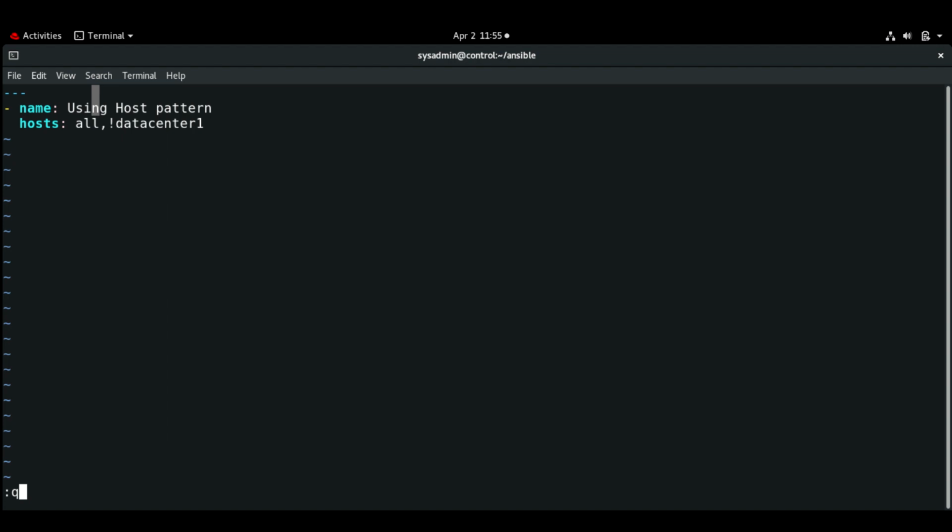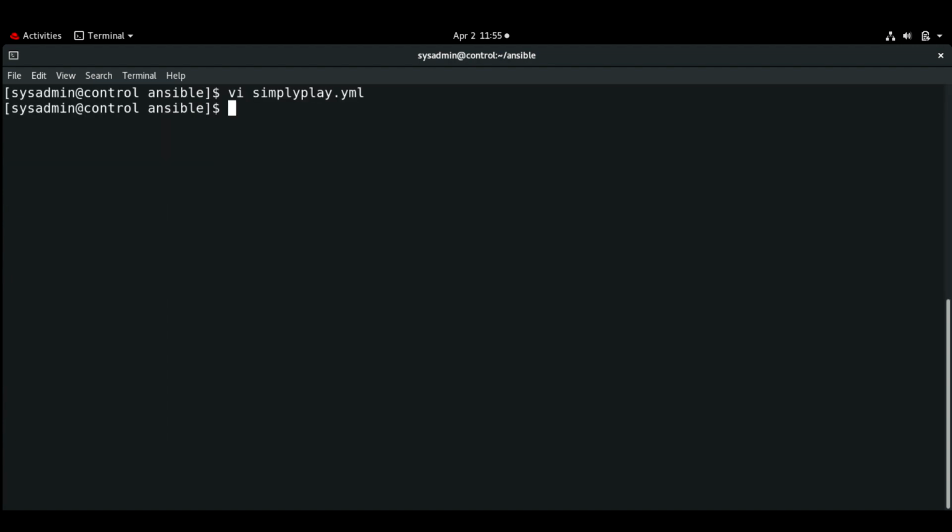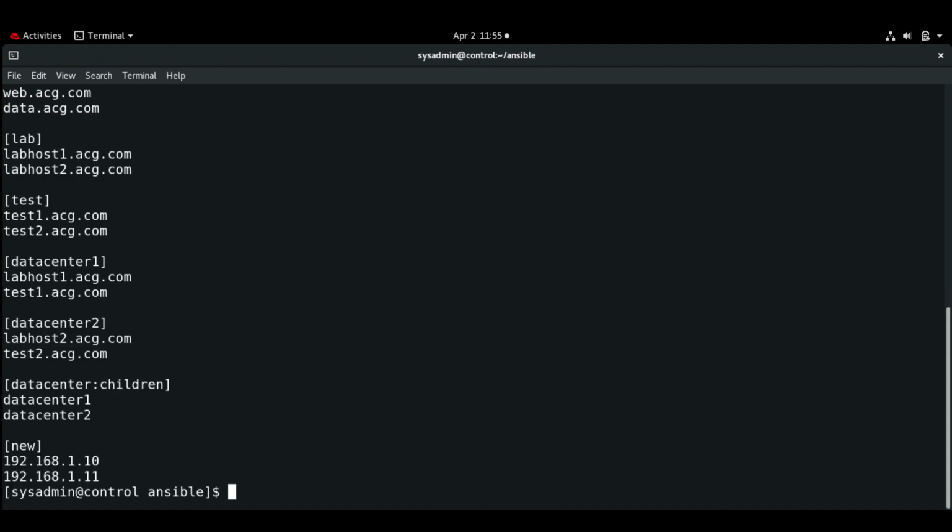Okay, so I'm not going to save this file. Okay, so that's it in this video, and here we have seen all the different combinations of host and host patterns, how we can use them in the inventory file, and based on the requirement and based on which host or host group you want to run the task, accordingly you can modify or use the pattern in your playbook. Okay, that's it in this video, and I'll see you in the next.